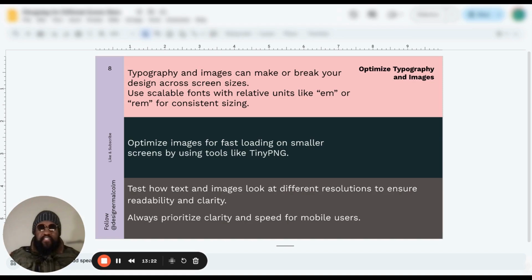And this might be at the expense of your design. Maybe your little pretty font is just not optimal for mobile, right? And that's why I always say start with mobile first. There's been many times where I've done it my way and I had to redo a lot of my designs because I didn't start with a mobile first approach. So always prioritize clarity and speed for mobile users.